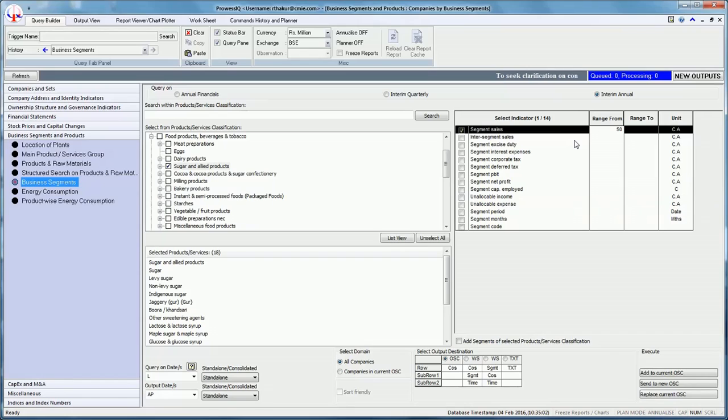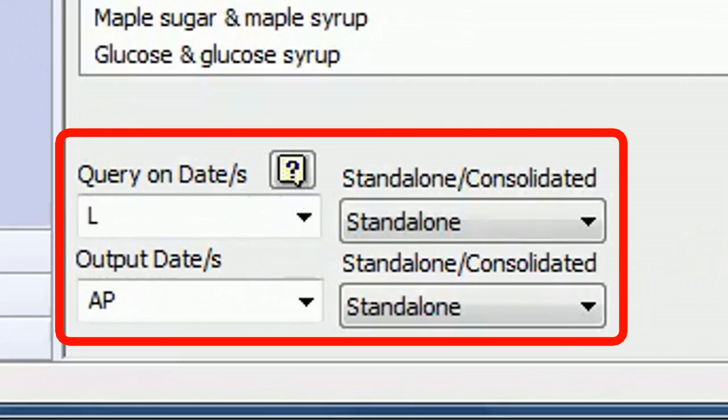The fourth step is to enter the appropriate date on which the search should be conducted. L is the default setting, which implies searches on the latest year for which information on business segment of companies is available. Let us change the date from L to 2015-03 in the Query on Dates box. Let us retain the default selection as AP in the Output Dates box.